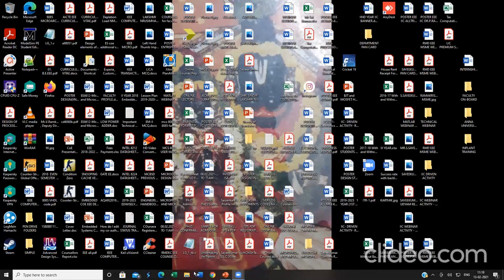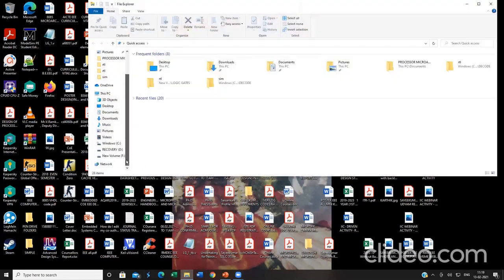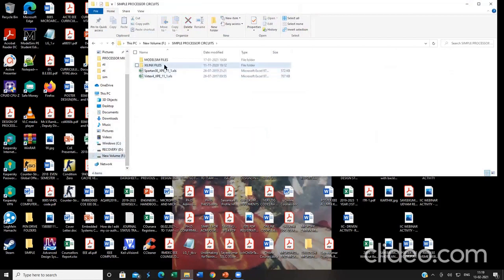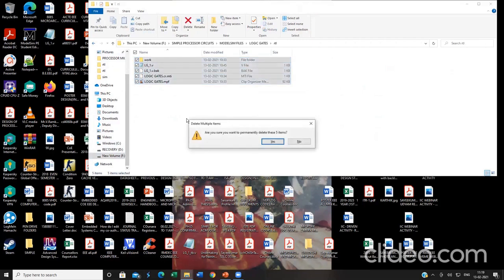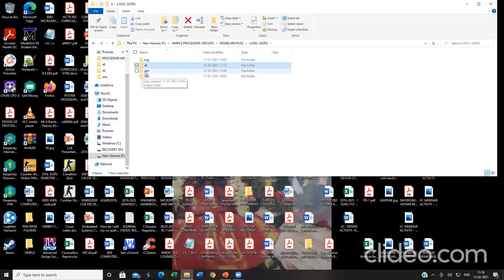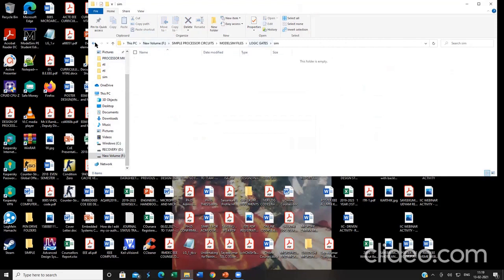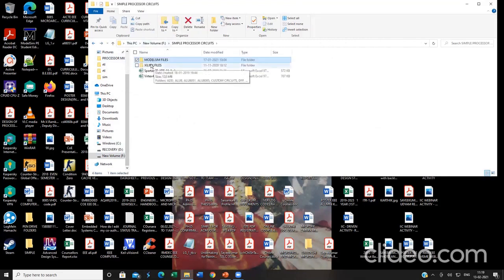So go to the ModelSim software. Before going into this ModelSim software, you have to create a folder. For starting any ModelSim software, first you have to define a folder. The name of the folder that I want to use for simulating all my logic gates is logic gates.